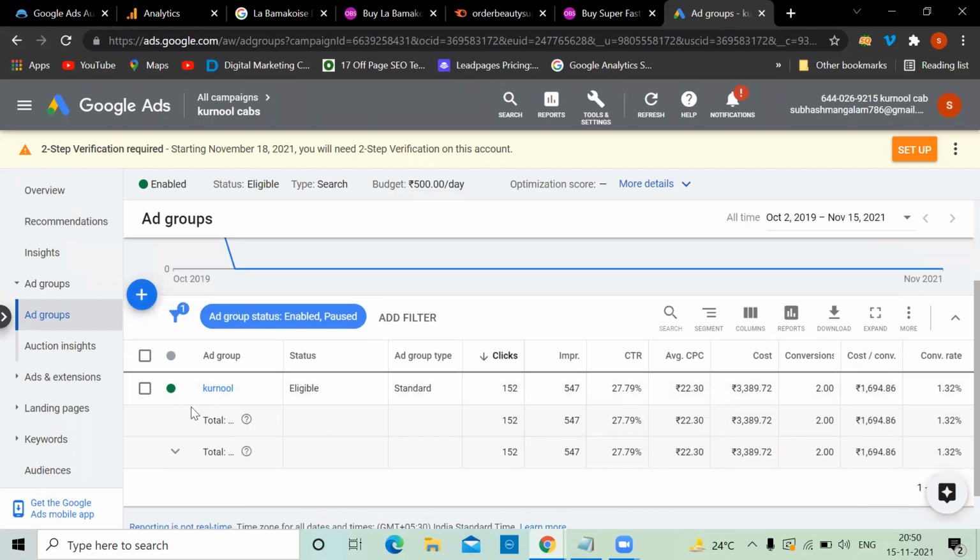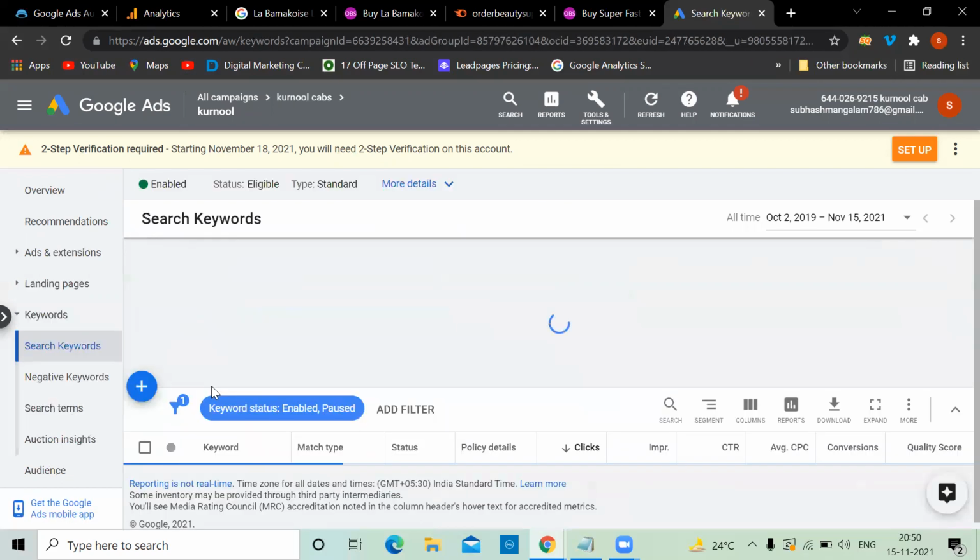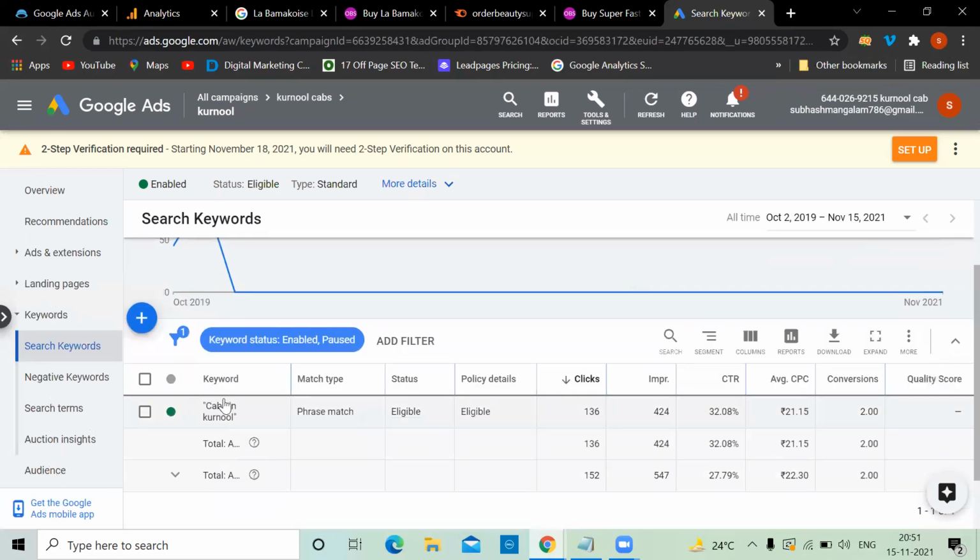Now see, when it comes to the one ad group you created, you can see the clicks, impressions, CTR, and all the things. Now, when you click on this ad group, you will go to the keyword level data. I've targeted only one keyword. If you want to add another keyword, click on the plus symbol, and keep on adding keywords. Even keywords, if you want, you can pause or remove.